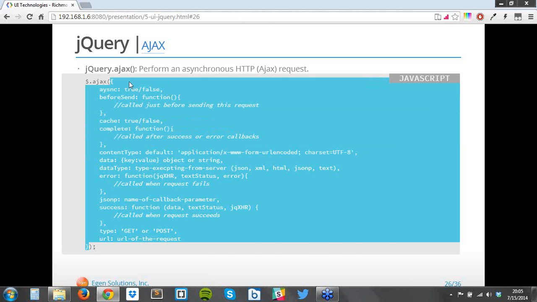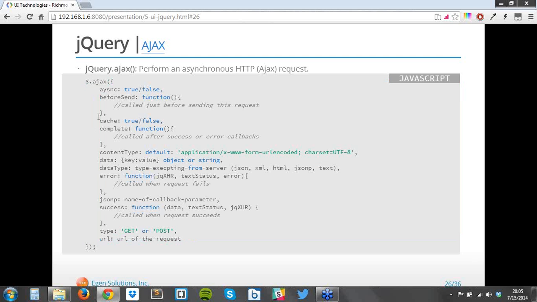So let's see what the properties are in this configuration object for Ajax. First of all, it asks whether you want it to be asynchronous or synchronous. The default is asynchronous, and so you can use true or false.